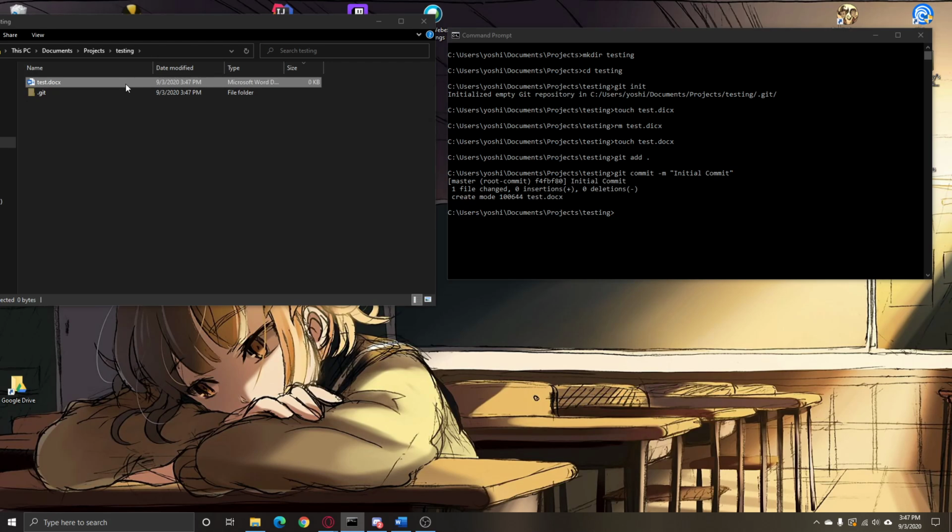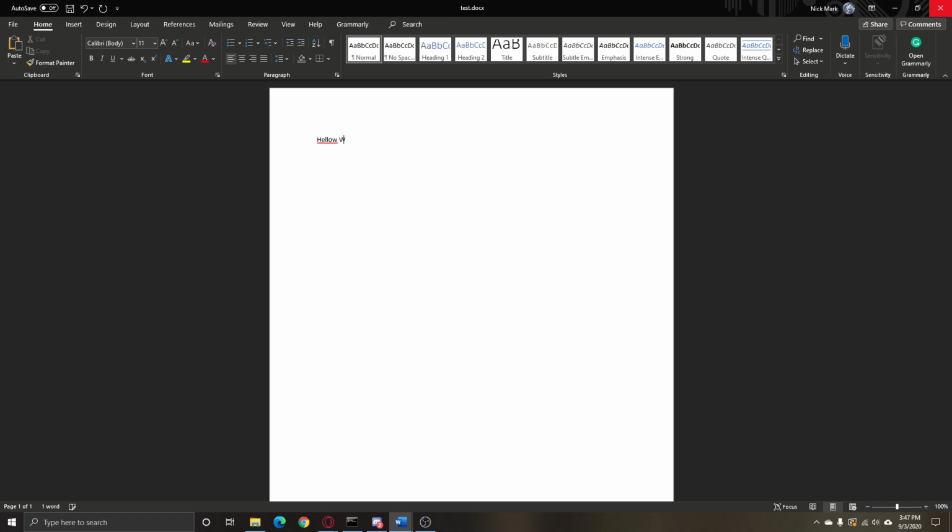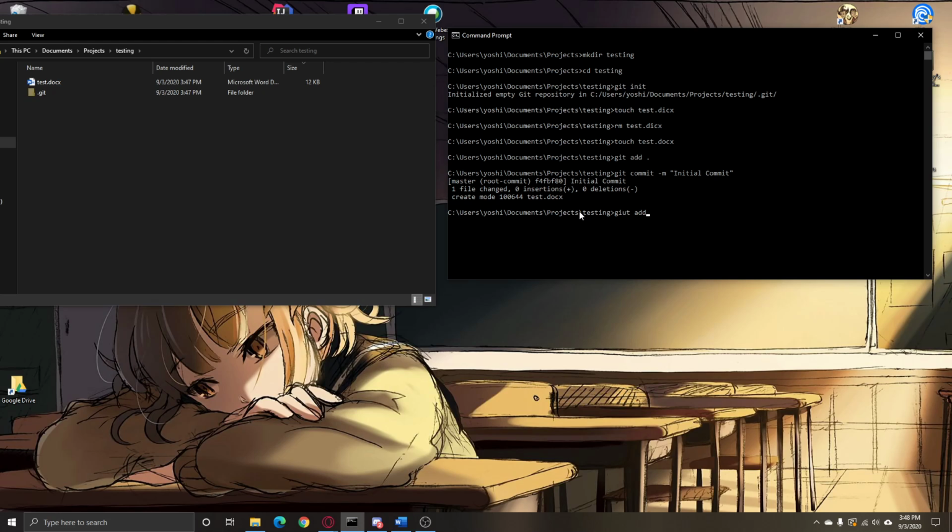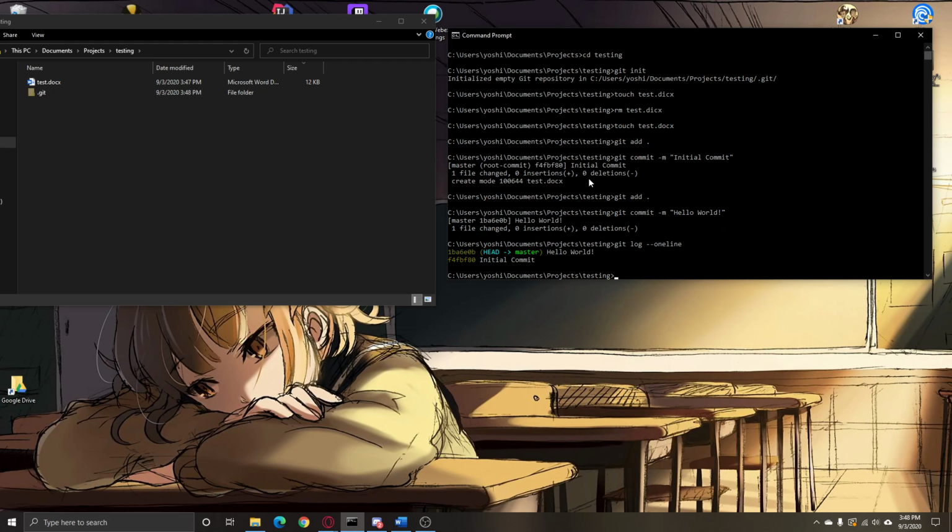Fantastic. Now we're going to make adjustments. We're going to say hello world, and of course, we'll close it. We'll add these changes. We will commit them with a hello world message. Fantastic. And if we want to see this, you can say git log and then one line. And that'll show you that we have an initial commit, and this is its ID, and we have our hello world commit, this is its ID, and that is currently where our head is pointing on the master branch.